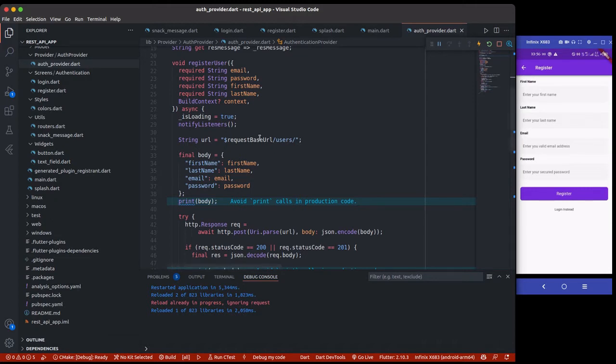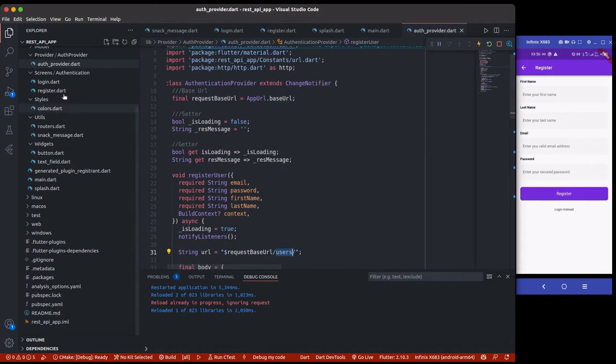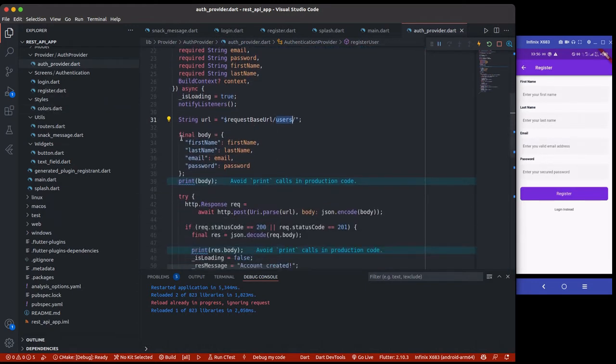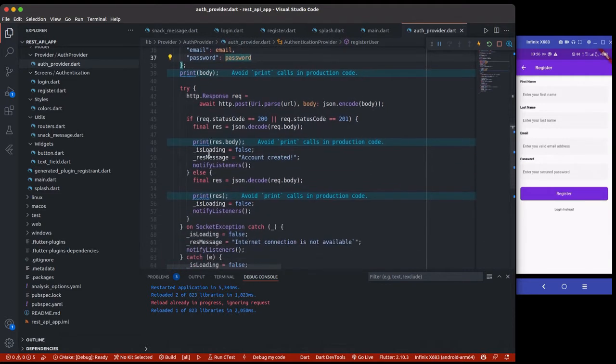Then the URL, you can see we have the users, which is the path, and the base URL is coming from our string which we created. So this is the payload that the API requests, that the API needs: first name, last name, email and password. Make sure they are the same, because if any omission, you're going to get the error. But you don't need to be afraid, because inside this else statement, you're going to get the error, and then you can arrange it properly.